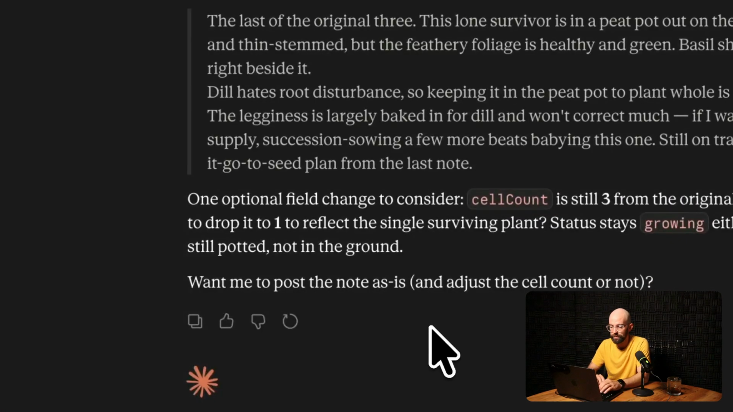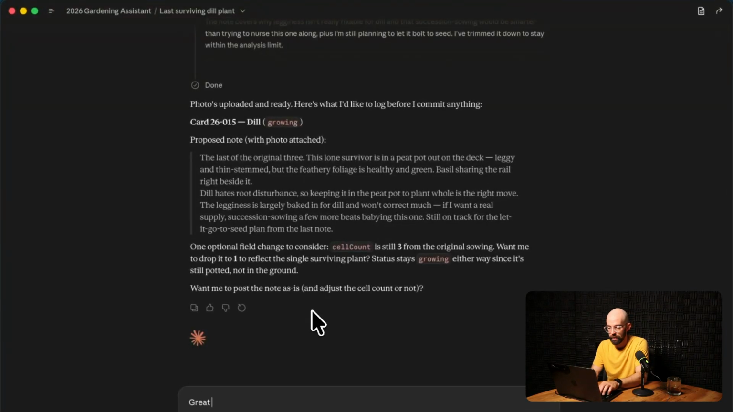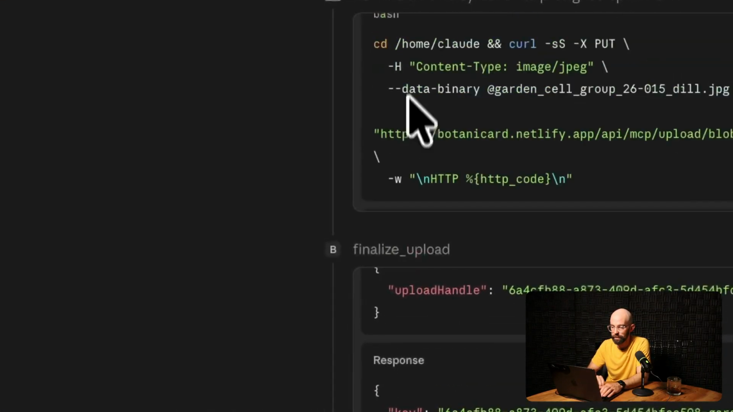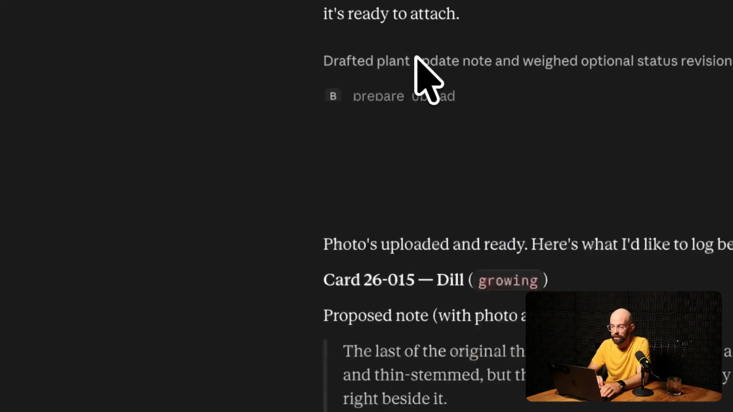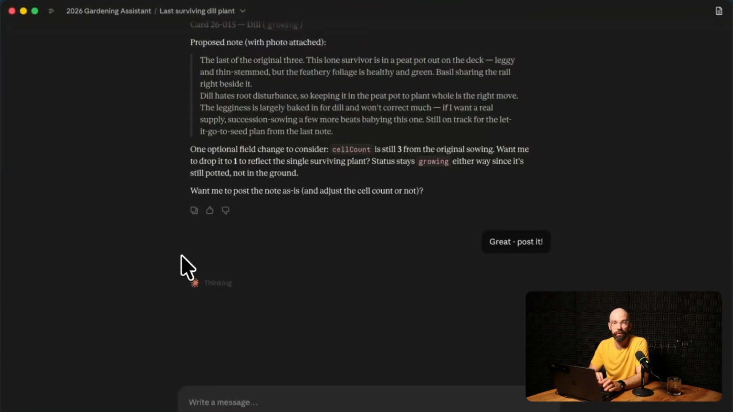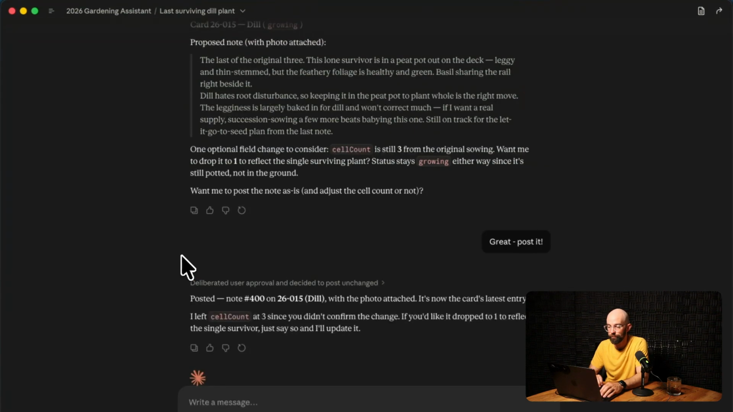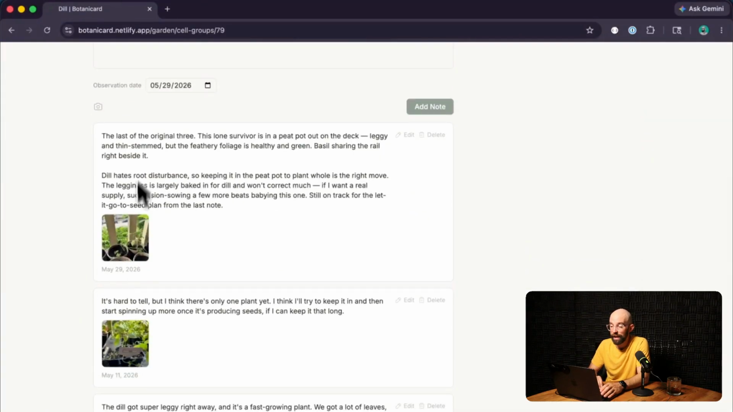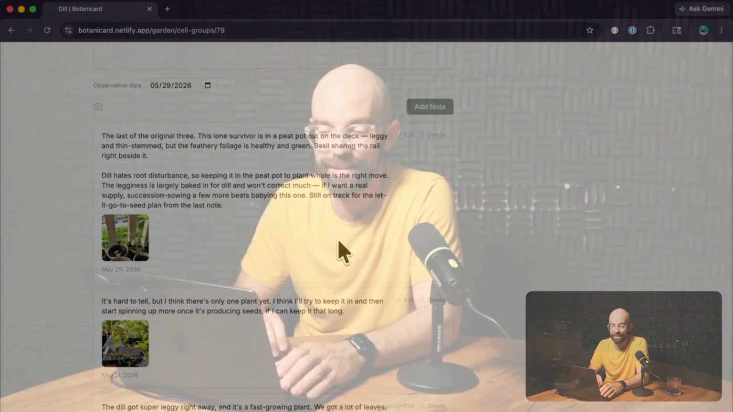Yep, that seems great. Post it. And now let me compress this stuff up here again. So we'll let that run for a second, and then we should be able to check. Okay, that's done. So let's go back to our app. And now we have a new image, kind of hard to see, but we have a new image and we have this note that got added and this image is attached.